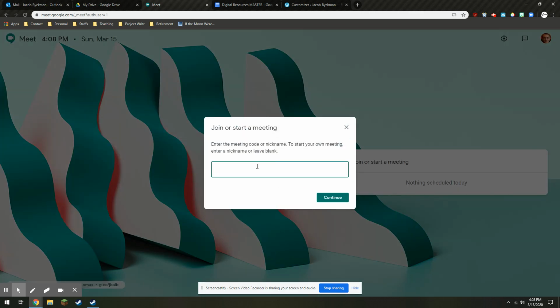So let's say you go up here. It says enter the meeting code or nickname. Start your own meeting, enter a nickname, or leave blank. Let's say, for example, that someone has invited you to a meeting and they've said that the password or the nickname is green. You would type in green, click continue, and you end up joining the meeting.